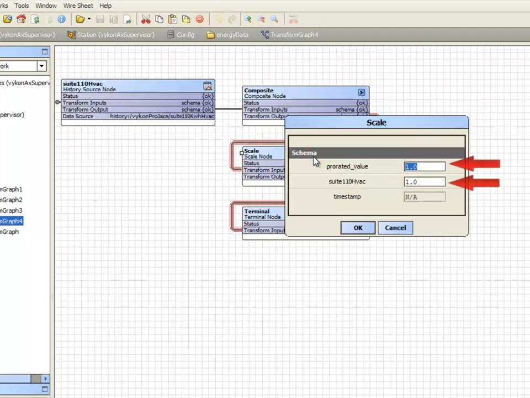Notice, for each of the numeric schemas from the node that is linked to the scale node, there is a field editor to enter a scale value. All of the field editors default to a value of 1, which applies no scaling. If the prorated value schema represented a common area electrical meter and there were 10 tenants in the building, I could enter 0.1 as a scale factor, so the resolved graph would show values which were 10% of the raw values.